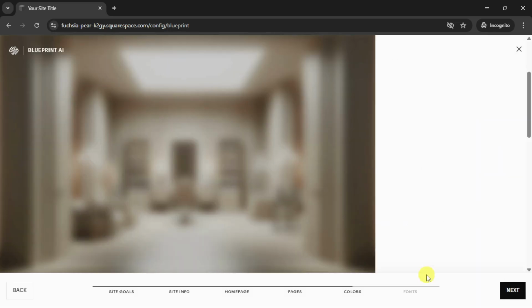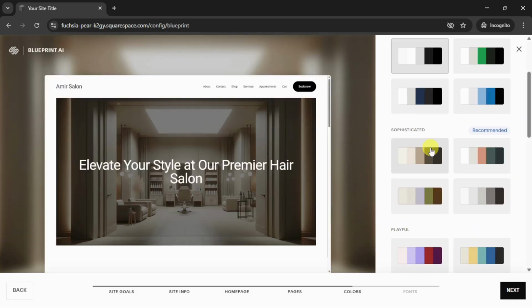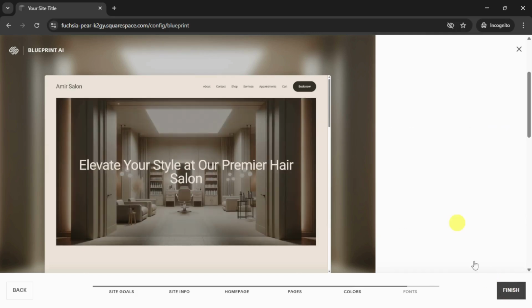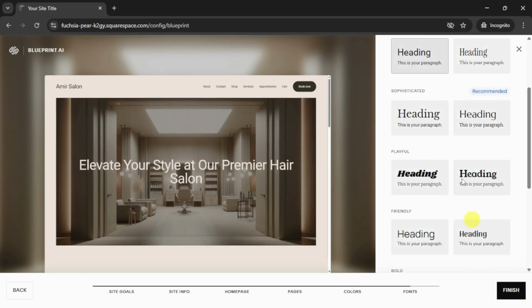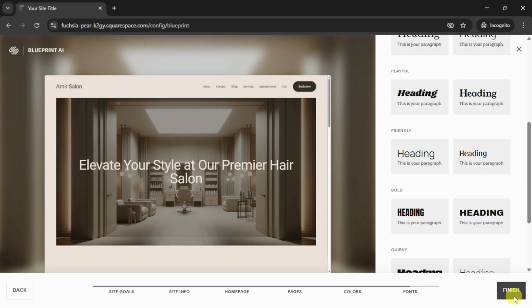Click on next. And from in there, you can just choose a color. Let's choose sophisticated. Click on next. And choose here the font that you wish. Once you have chosen your font, you can head over and finish and you should be able to have your website with Squarespace. So that's all there is today, and I hope this video helped you out.